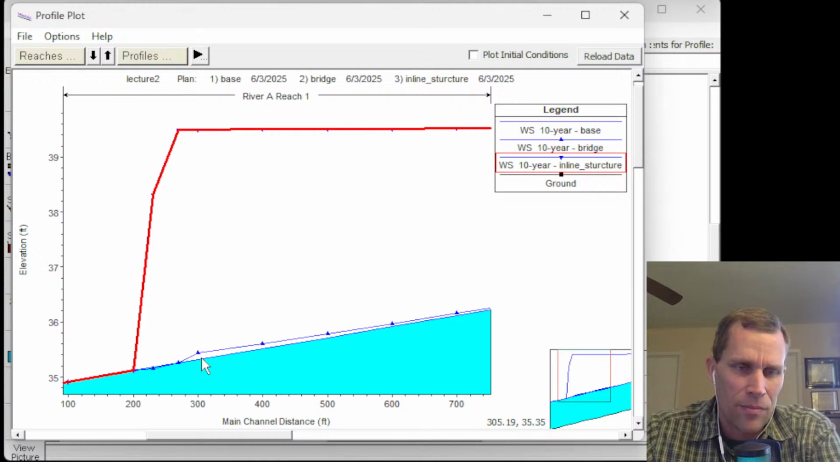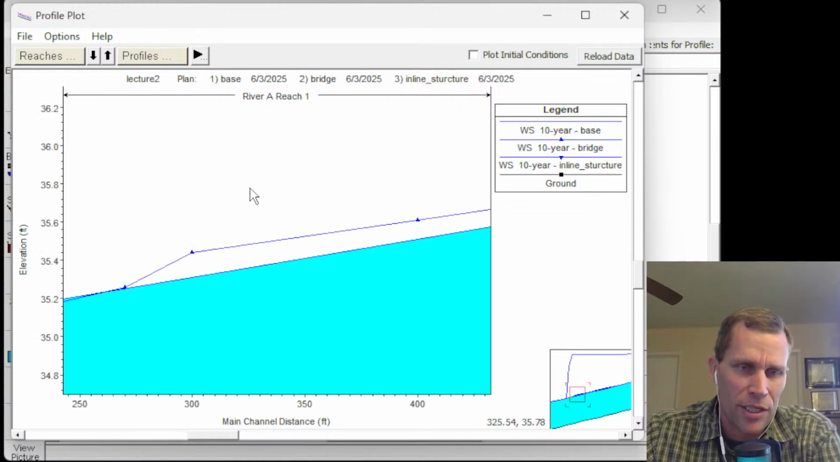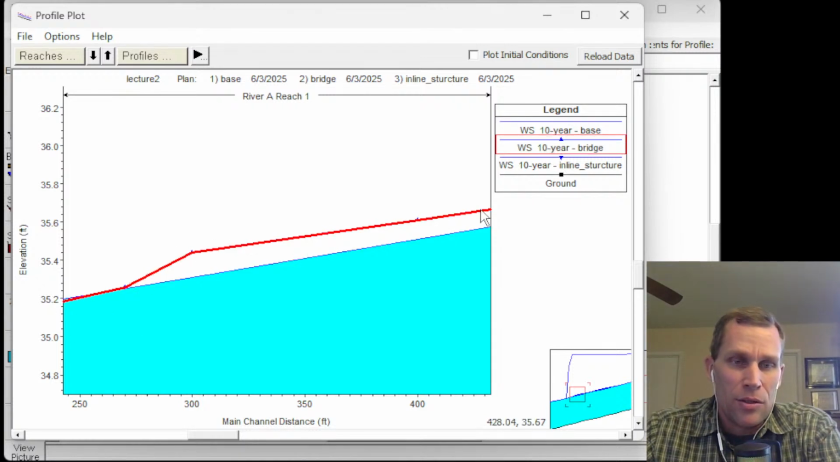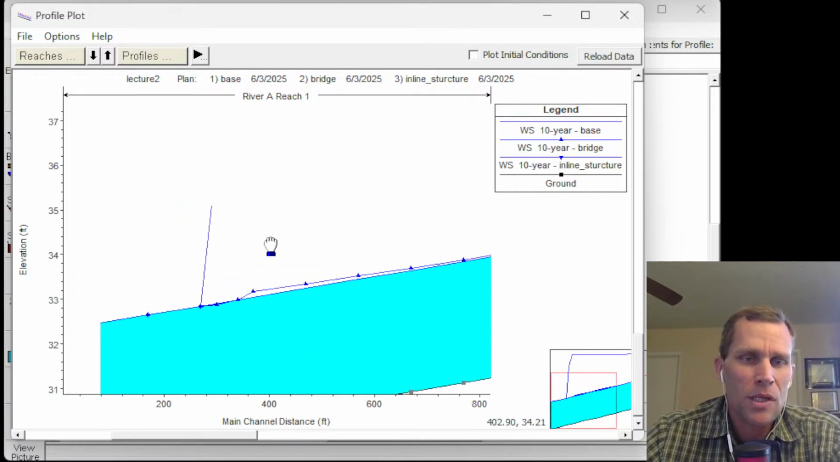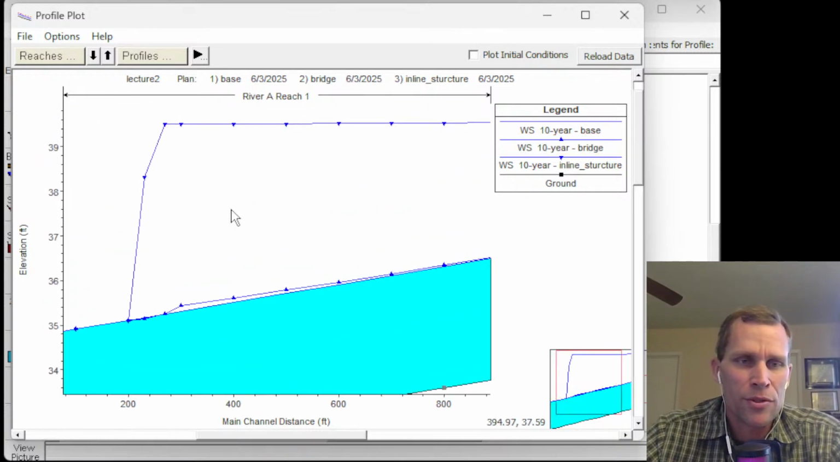And then we have the difference between the bridge and base right here. This is base highlighted, and then this is the water surface elevation due to the bridge plan and the bridge geometry. All right. So that's just another way to view the results graphically, not using numbers per se.